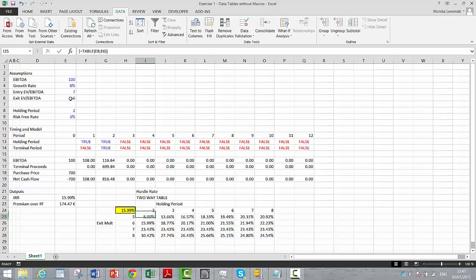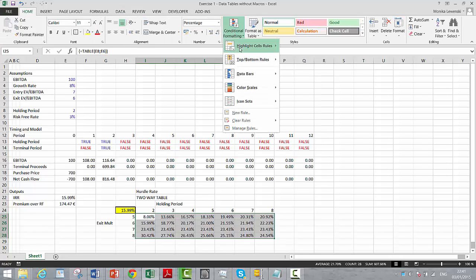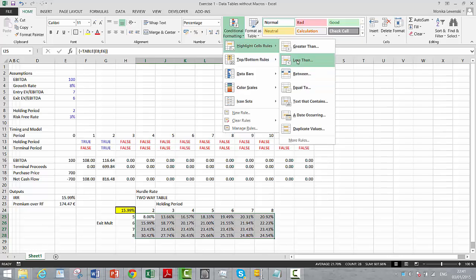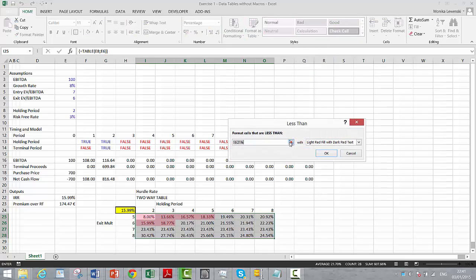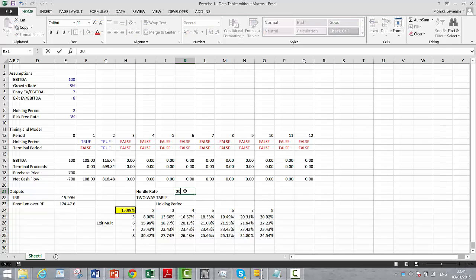So whenever this is below 20%, you can just go to Home, and I'm not even going to do a fancy conditional formula. We'll just highlight cell rules, and whenever it's less than the hurdle rate, which I didn't put in yet, right now it will not be ever, but let's put the 20%. Then it'll show you what combination of exit multiple and holding period give you a return. Now that's a two-way table.